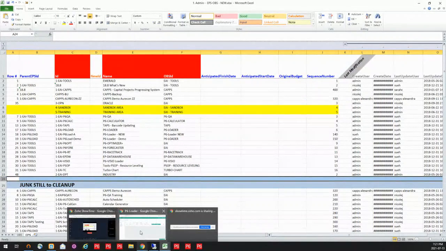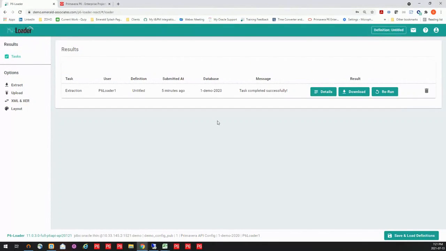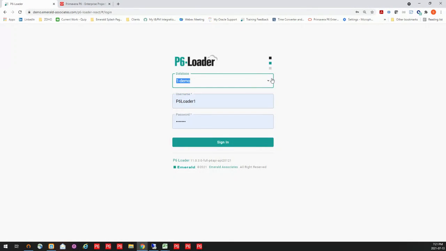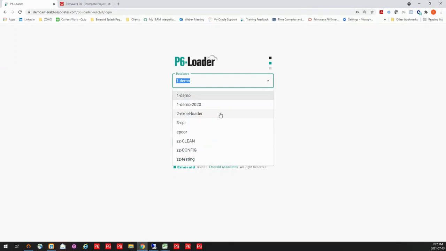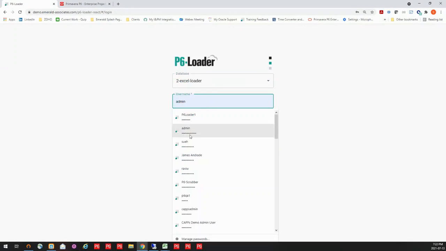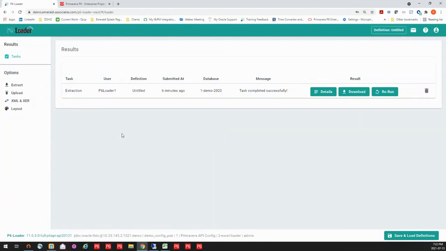So I'm going to go in to P6Loader, and I have to remember that I want to put it into a different database. I have that clean database. So I'm going to go ahead and log out, select my clean database, my new database, and log in to P6Loader with that database.